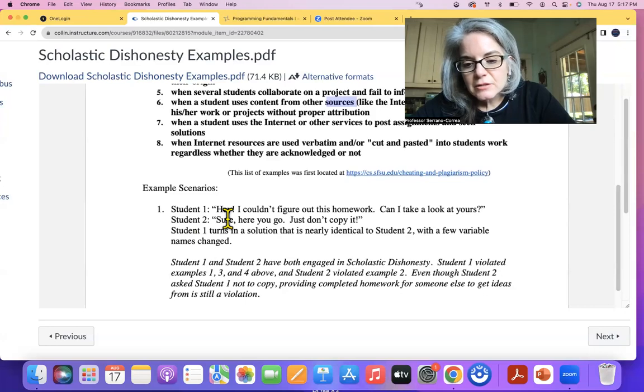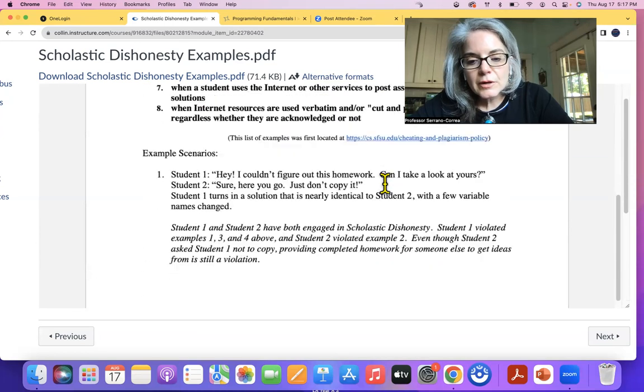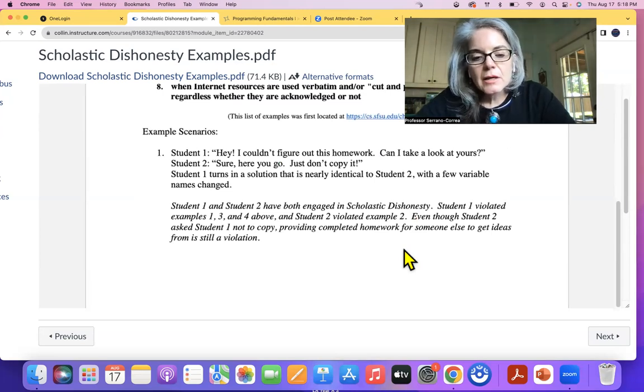Both of you have engaged in scholastic dishonesty. So student 1, the one that couldn't figure it out and copied, has violated examples 1, 3, and 4 at the top. And student 2 has violated example 2, which is knowingly permits another to turn in his or her own work. Even though student 2 asked student 1 not to copy, providing the homework, so giving somebody the assignment, is still a violation. Okay.